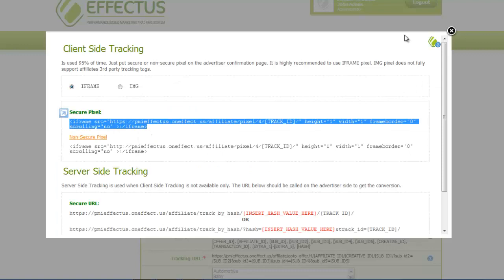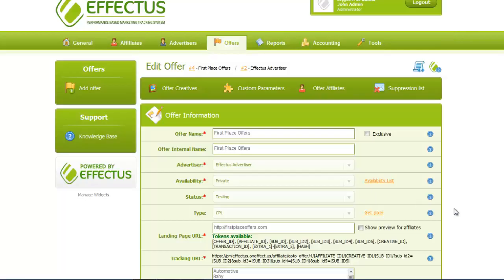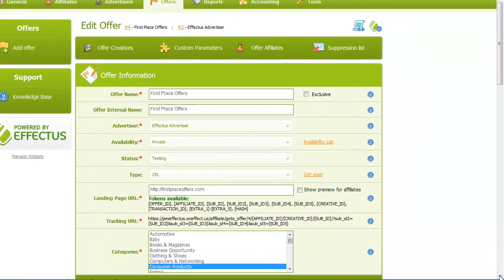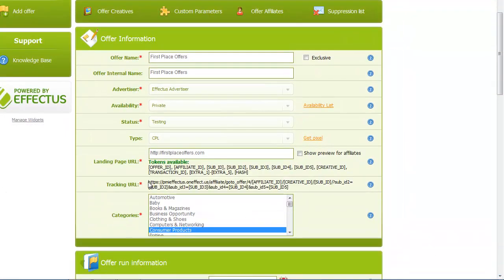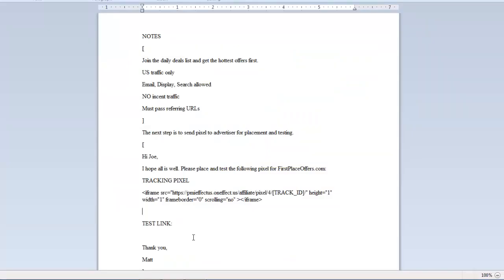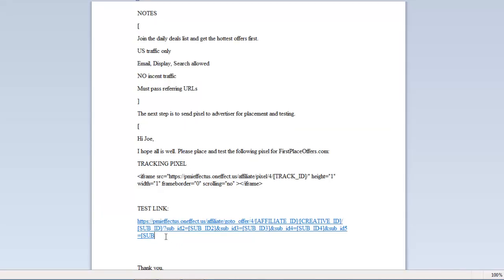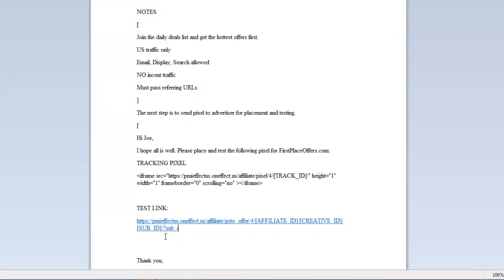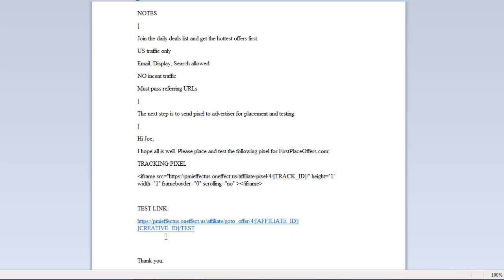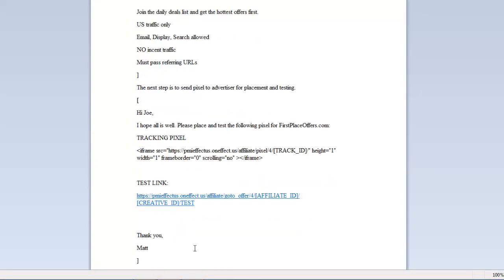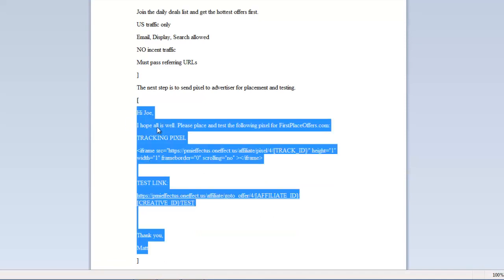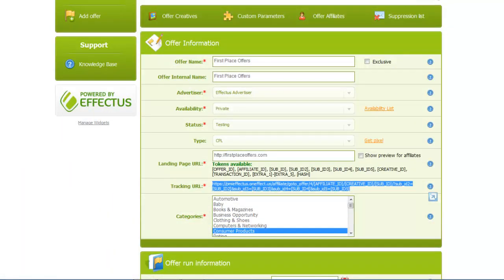And I come back to the offer, close this window, and the tracking URL is right below that on this page. You highlight and select the tracking URL, right click and hit copy. You go back to your email, and under test link you can right click and hit paste. Now for this particular test link, we want to add test at the end. So we backspace all the way to the creative ID, and at the end of that we type in test in caps. Once you've done that, you can select the text that you created for the email, right click on it, hit copy, open your email program, paste it into an email, and send it to the advertiser.